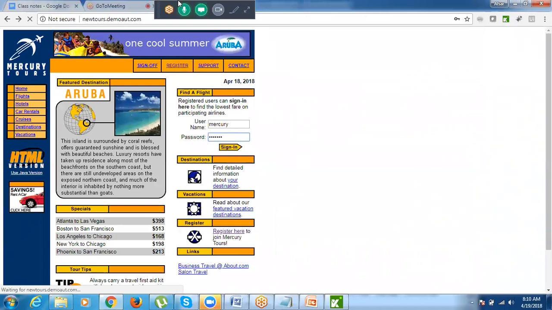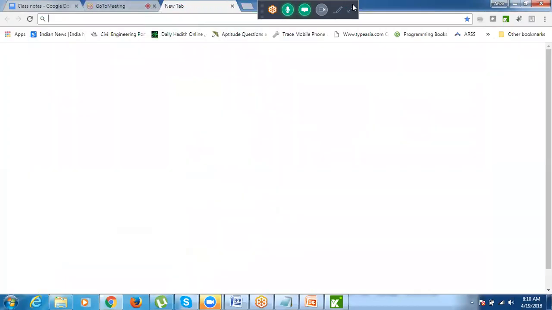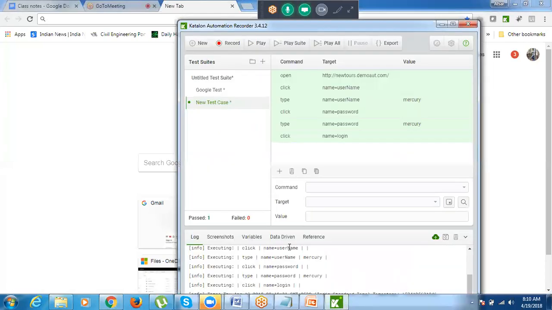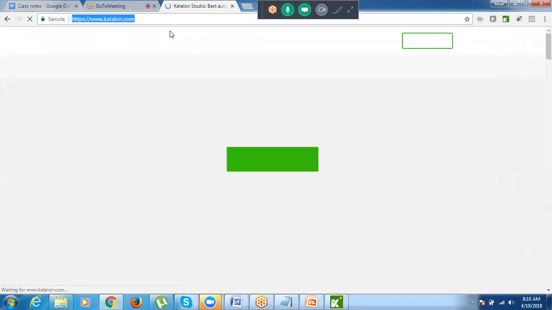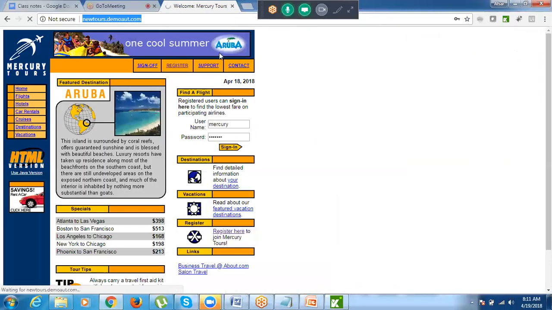Let me close this one and do the same thing again. Now I have closed that. Let's run it. Let's see how it will navigate to that particular site and work. Play. You can see it navigating to that. I'm not doing anything. It is automatically doing it. Clicking on the sign in button as well.